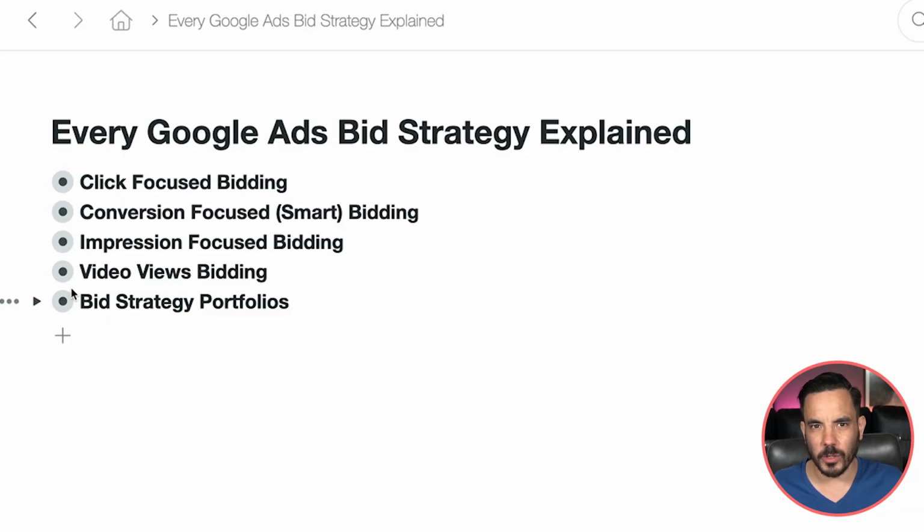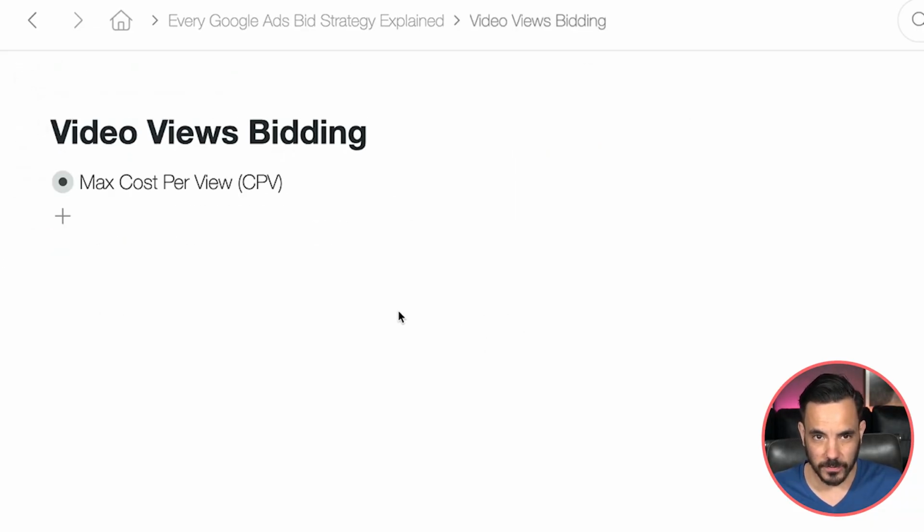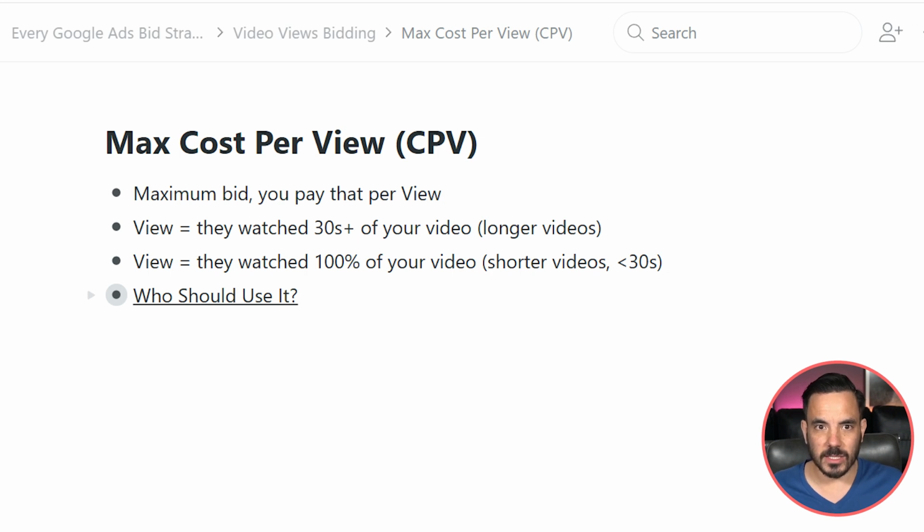Alright, back to the meat and potatoes of today's video. And finally we have the video views based bid strategies, of which there is actually only one main one worth mentioning: maximum cost per view. Maximum cost per view, or CPV, means that you set a maximum bid and then you will pay that amount only when a view with a capital V happens. Google has a very specific definition of what a view with a capital V means, so listen up. A view with a capital V is counted when someone watches 30 seconds or more of your video. If your video is shorter than 30 seconds, then the view is counted when someone watches 100% of your video.